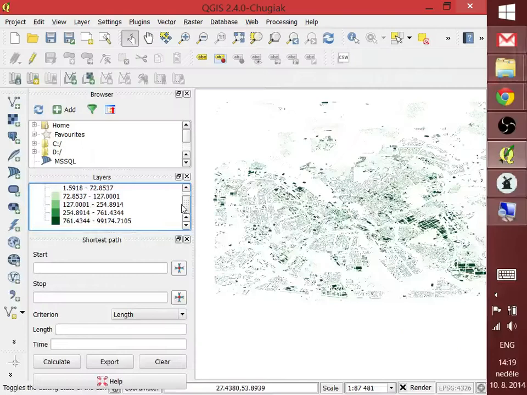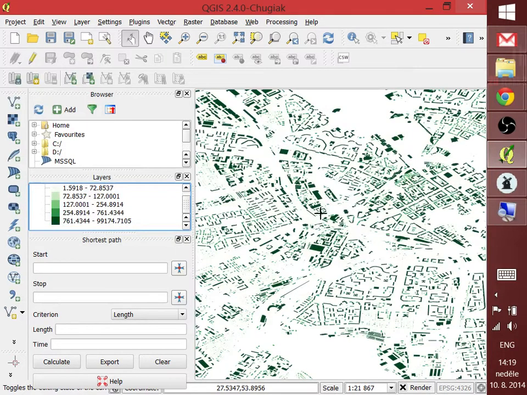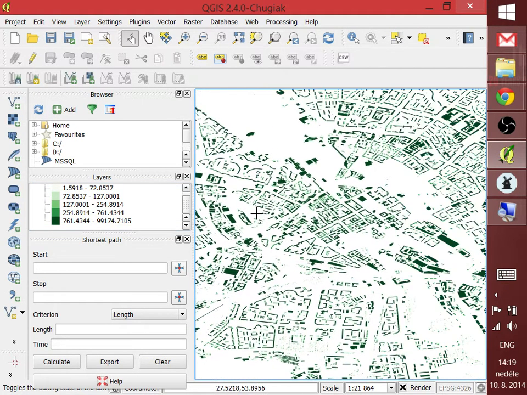So now let's go ahead and publish this sort of map with TileMill. We are now going to go ahead and publish this sort of map in TileMill.